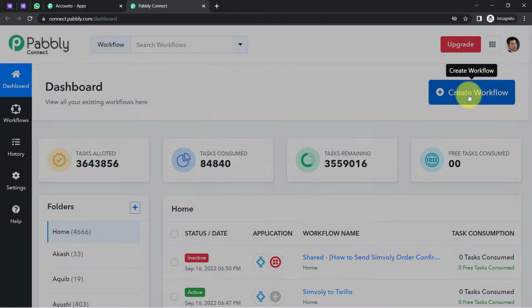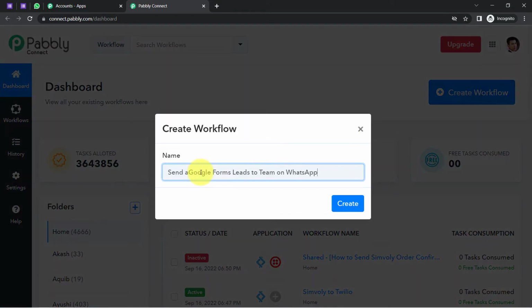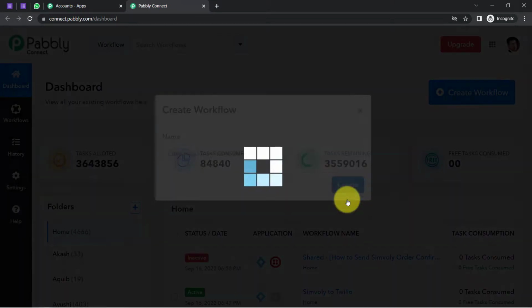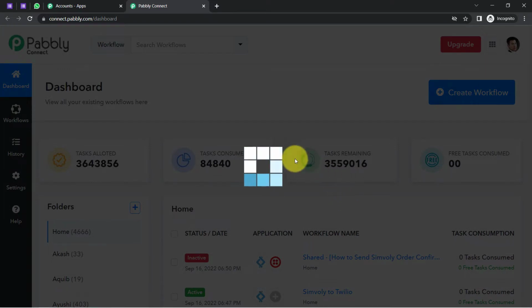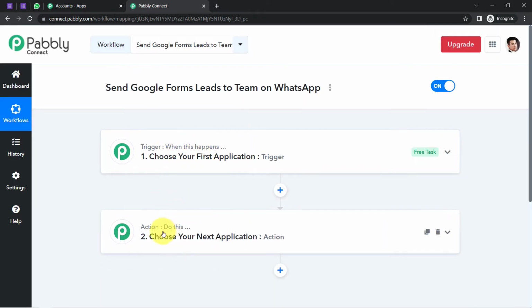Okay, so click on this blue button, create workflow, and provide any random name to your workflow. I am providing the name to my workflow as send Google Forms leads to team on WhatsApp. Now click on create, and you will see 2 boxes in front of you, trigger and action. Trigger means when this happens, action means do this. When this happens, do this.